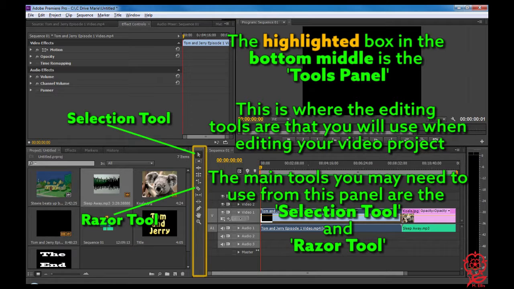The highlighted box in the bottom middle is the Tools panel. This is where the editing tools are that you will use when editing your video project. The main tools you may need to use from this panel are the Selection tool and Razor tool.